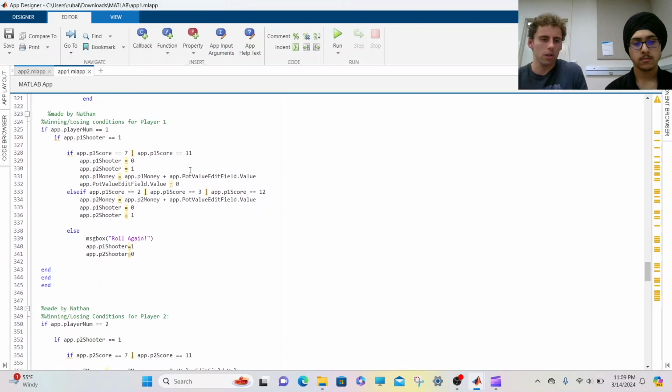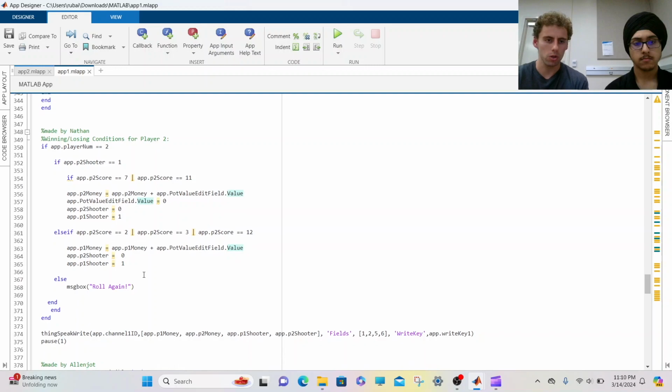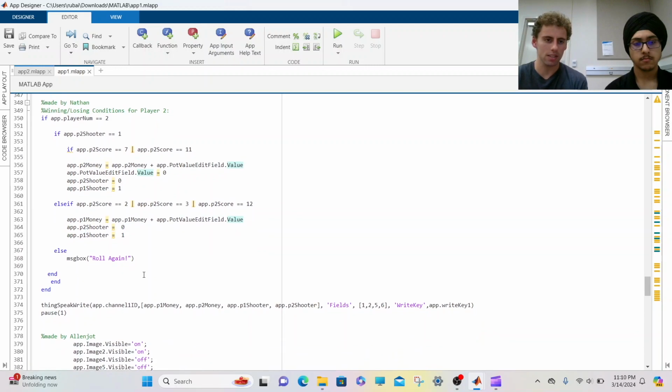And as far as the roll button, here's how we integrated the rules of the game. So if P1 rolls a 7 or 11, they win. Or if P1 is a shooter and they roll a 7 or 11, they win. And as you can see here, the pot value is added to their money and then reset to 0. And the same thing goes for player 2, as you can see here. Everything's identical except the variables are slightly different because it's P2.